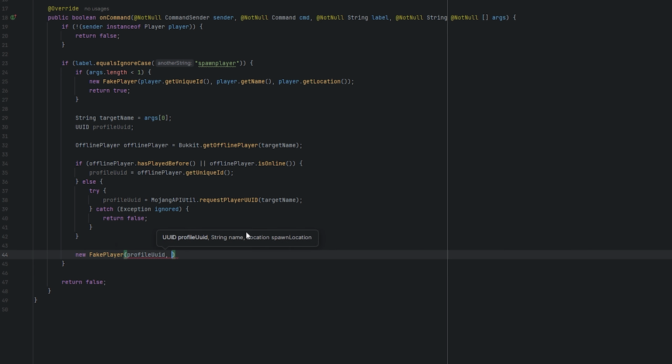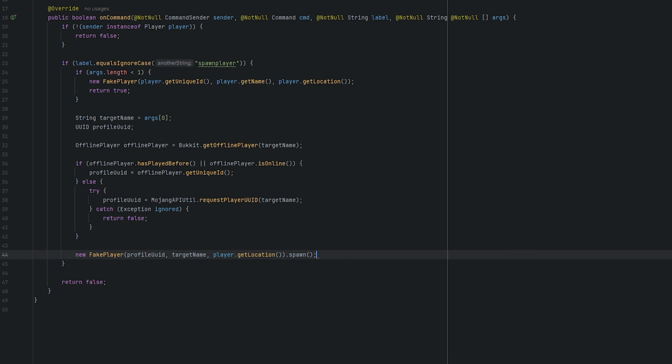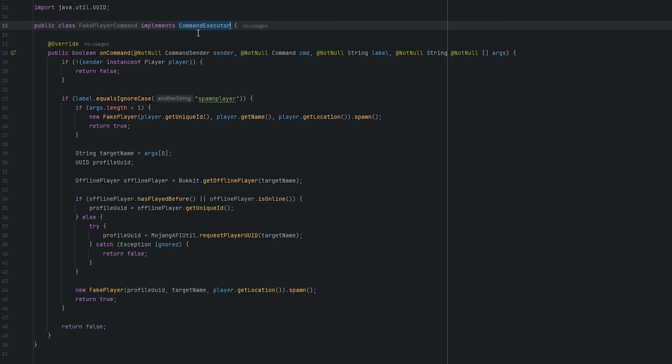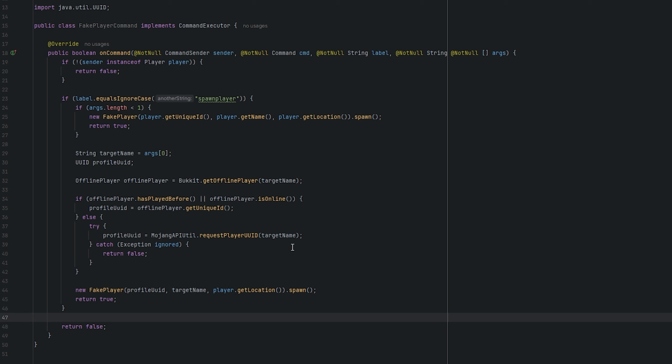Then we can create a new fake player with the target name, with the profile UUID we defined before, and again our location. And then we're going to use spawn. Up here, I'm sorry, I forgot, we need to add .spawn. And return true for beauty. The command executor classes are generally ugly. I would recommend using a framework for commands, but in our case it's fine.